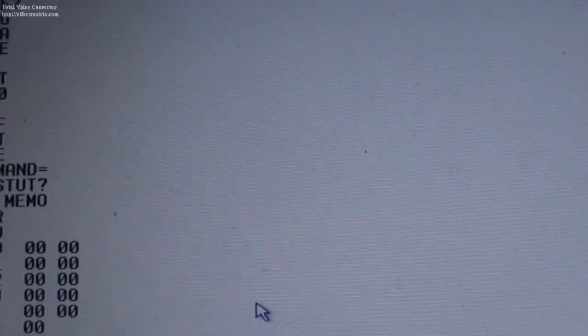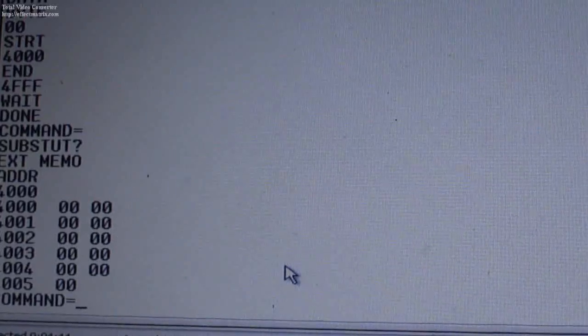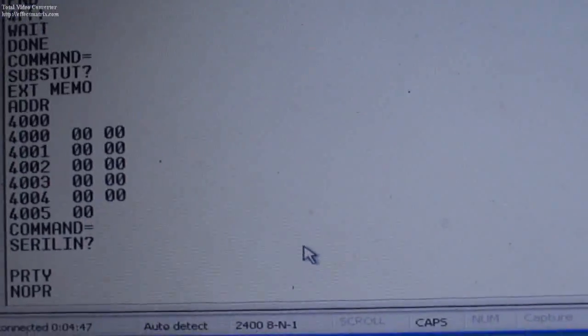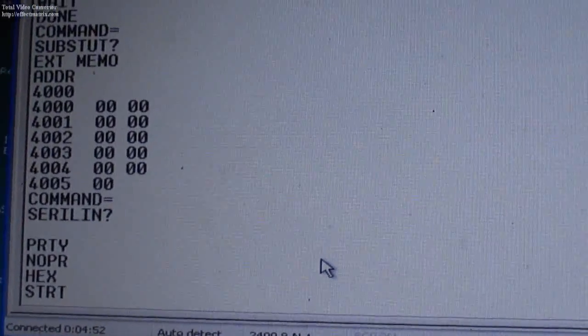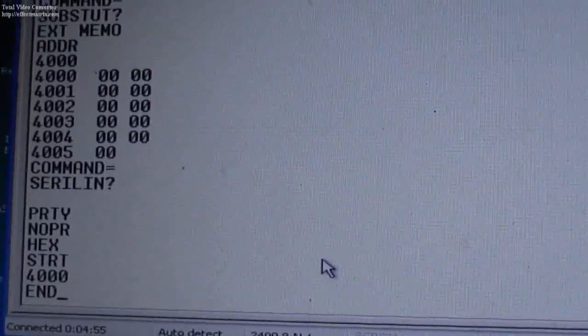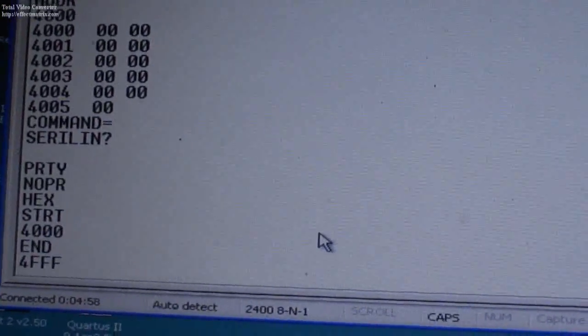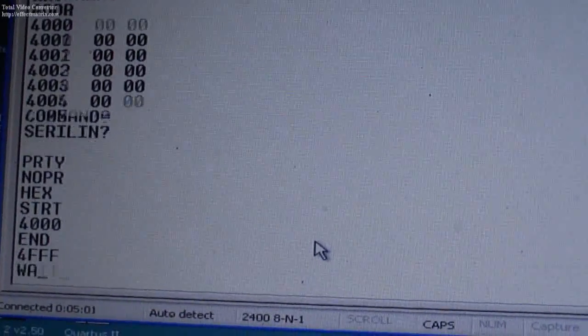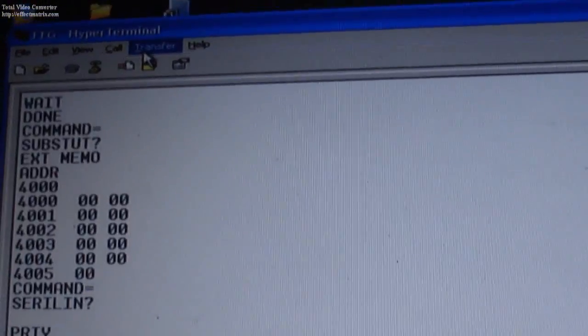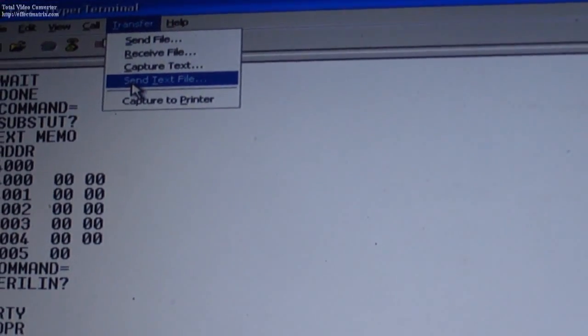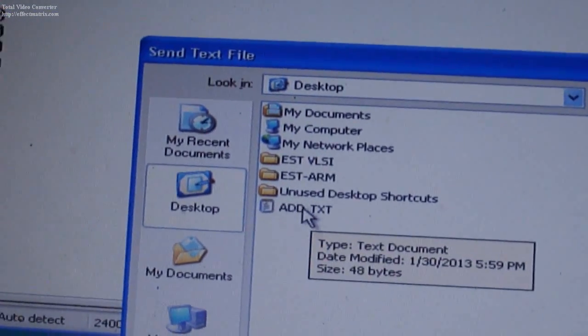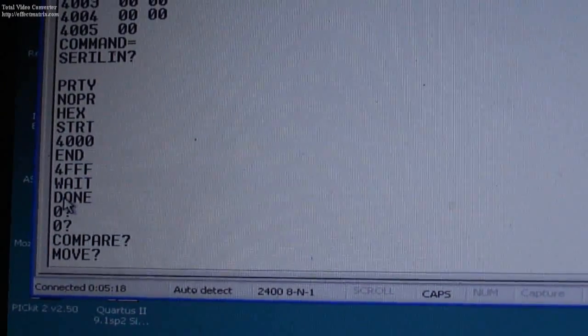Now I want to download the hex file to the 4000 location. We uploaded that program, and now we want to download it. The download procedure: press I, enter, any key, no parity, then press enter, hex, enter, start. My address location is 4000, end address 4FFF, enter. It shows me wait. Then go to the transfer menu, select send text file. This is our file, add text file. I open that file, and it shows me done. Press escape.